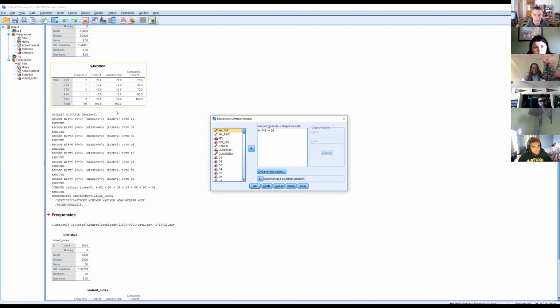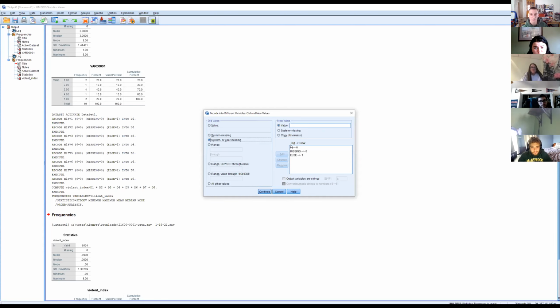You can just go, when you go into this, recode into different variable. So here I'm saying this variable, H1FV8, is going to be renamed. I renamed it D8. It stands for dummy variable number 8. All right, and then old and new values. What I did here is I said, if you're 0 on the old one, you'll be a 0 in the new one. If you're system or user missing, that's the catch-all. That's the one that gets all of the values that were coded as missing because they didn't get valid responses. You're also going to be 0. And then I use this option down here, all other values equal 1.